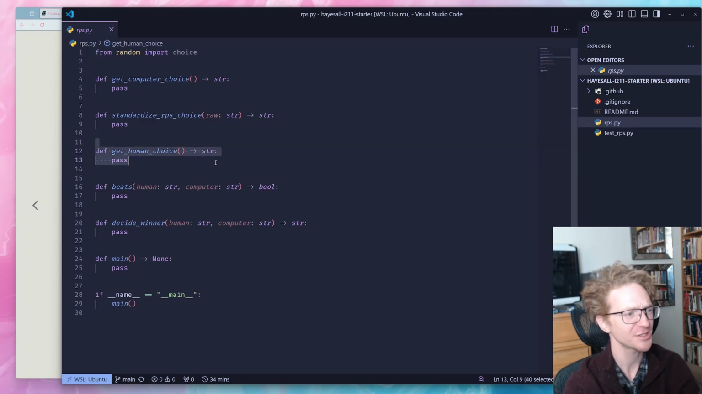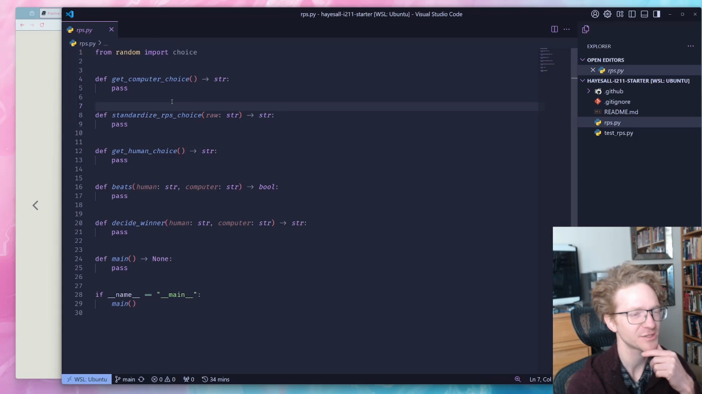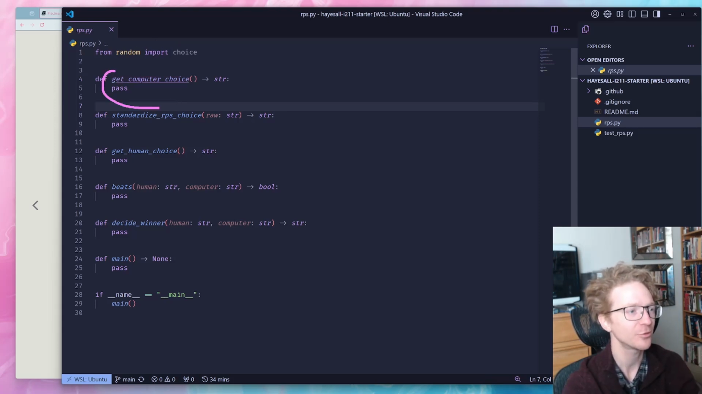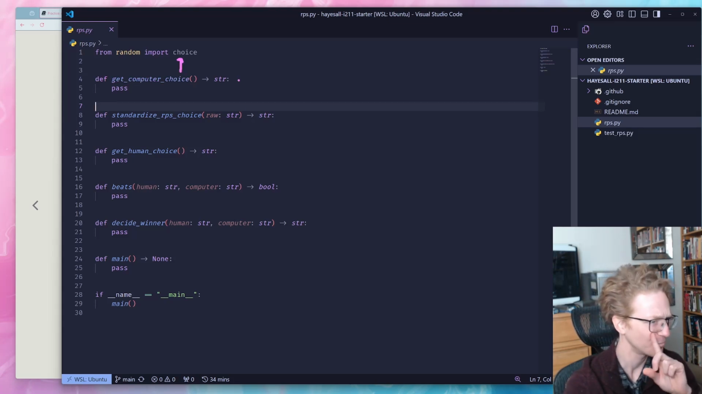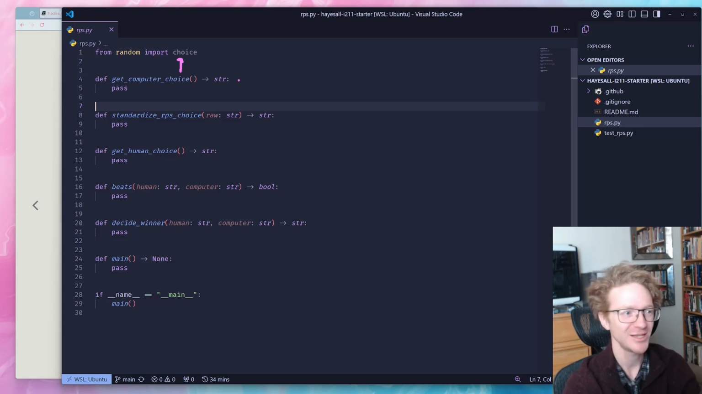Okay, so what this is pointing us to is that the names of these functions are probably going to give us a really good hint as to what they should accomplish. So getting a computer choice, that's probably going to involve this whole random.choice thing in order to figure out what choice the computer would make. Easiest way to implement artificial intelligence in this case is just to choose something at random.